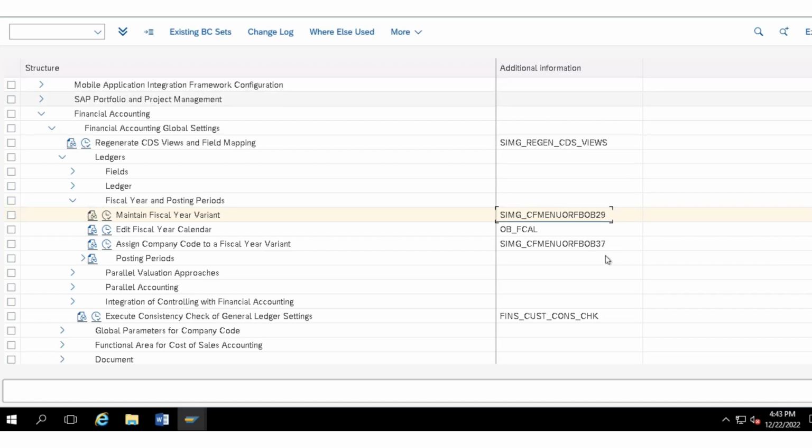Variant means variable. Configure once and you can use it multiple times. Multiple company codes can use it. Let's say within same client we have two company codes. The same criteria we are going to follow, then we will assign same fiscal year variant with multiple company codes. In SAP fiscal year variant is 2-digit. Financial year we are saying in domain. In SAP it is called fiscal year. Recording and reporting purpose we need to have fiscal year.